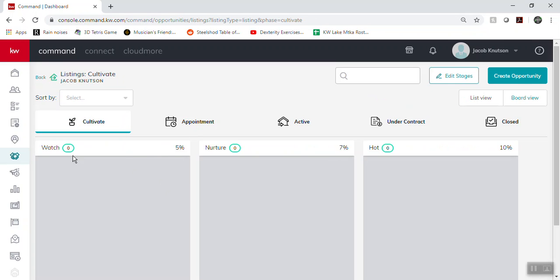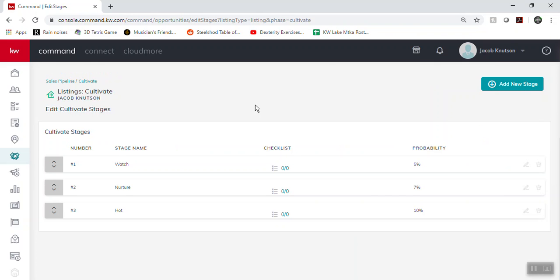In the cultivate phase, there are 3 stages: watch, nurture, and hot. And if you want to add separate stages, say you have watch, nurture, and hot, and then you have a really hot, or you have ones that you're really keeping up with, and that's just how you do your business. If you hit edit stages up here in the upper right, that allows you to edit all of these stages and add new stages if you wish. So the names and the numbers are all editable.